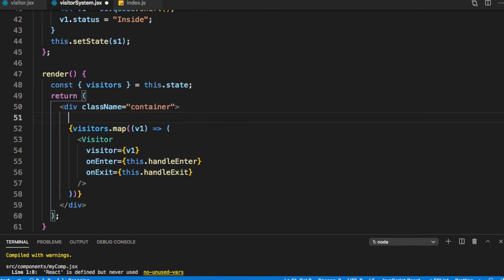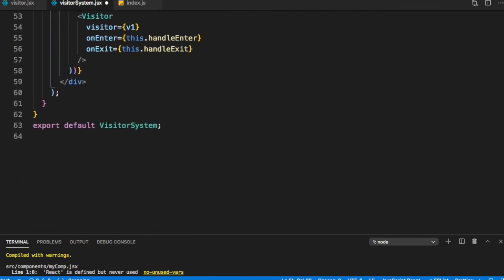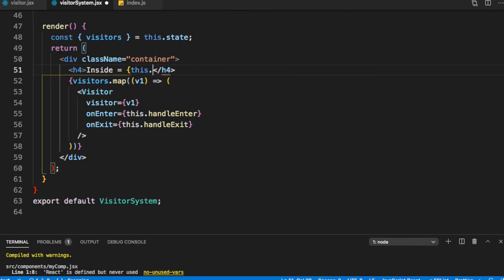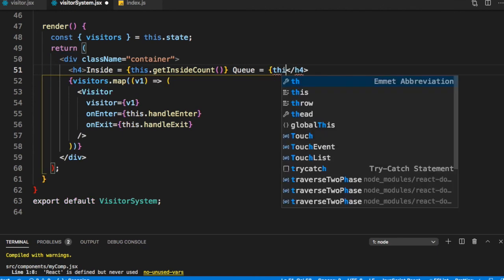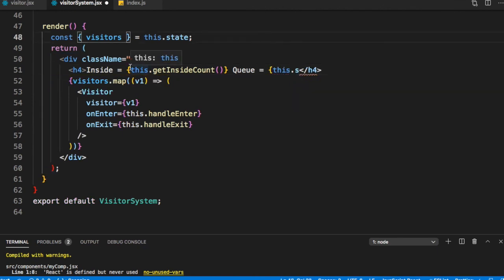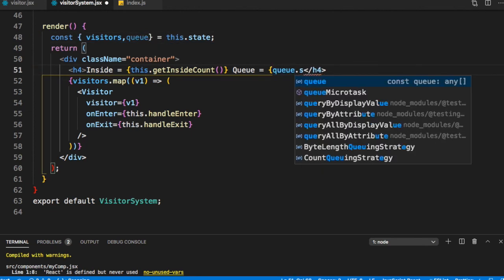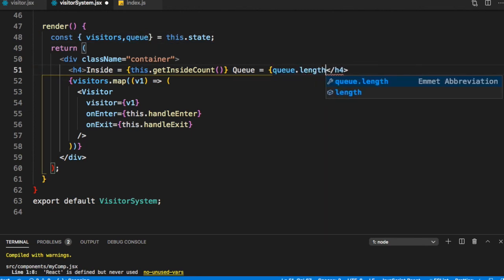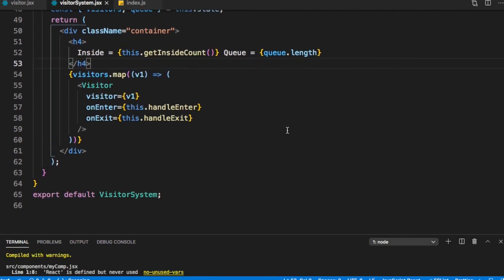So here we can say h4 inside is equal to, we defined that function, getInsideCount. So we will just use that. this.getInsideCount. q is equal to this dot. So let's just destructure q here. So q.length. So we will be able to show that.